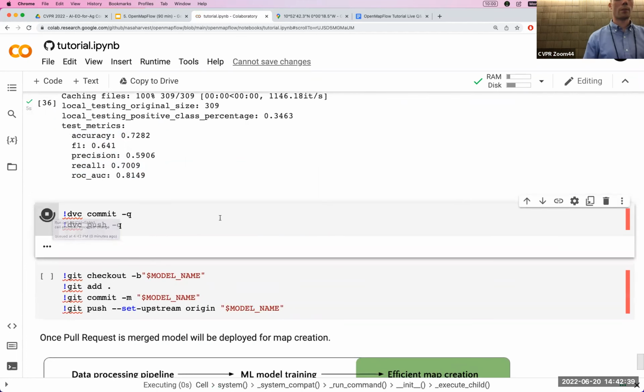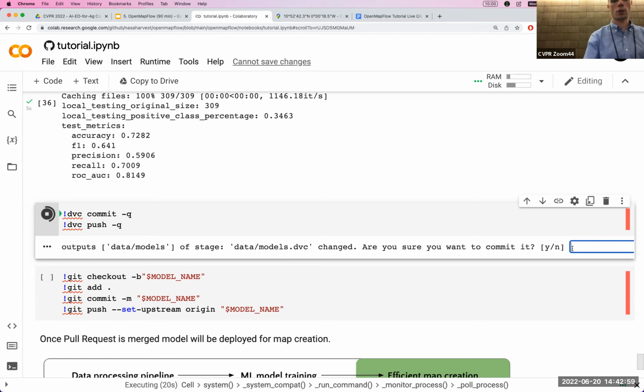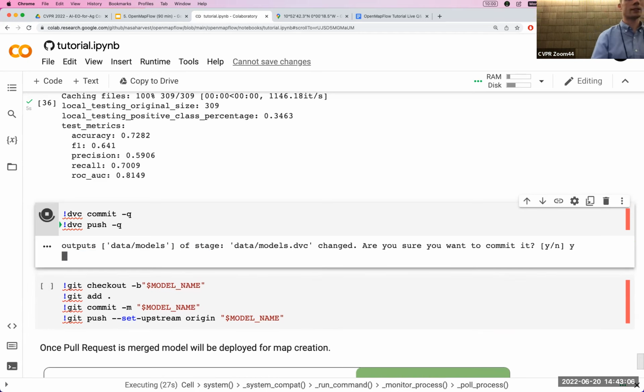And then we will use this DVC cell to push our models to Google Drive. We're not going to push the model file itself to GitHub because it might be a couple kilobytes or megabytes. Instead, we'll push to Google Drive and then push a reference to the model to GitHub. It comes up with a yes/no question here. If I want to commit it, I do want to commit it, so I'm going to write Y and click enter. Sometimes you have to scroll to the side to see that because this is made for the command line. Once you click yes, it's going to start pushing your model to Google Drive.